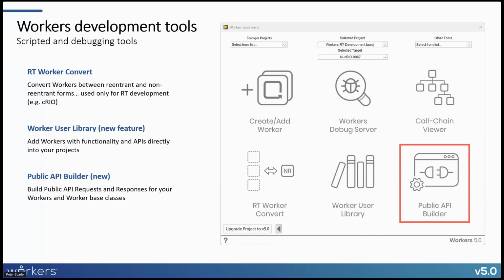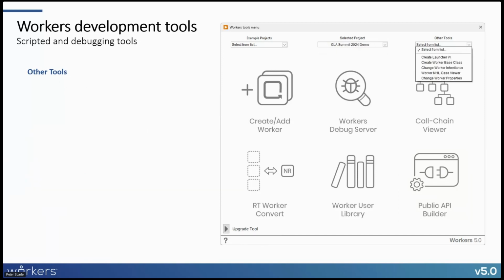The next tool is also new in Workers 5. It's called the Public API Builder tool, and you use it to do exactly that, to build public APIs for your workers. I'm not going to present the tool now because I'll be showing you how to use it later on in the presentation.